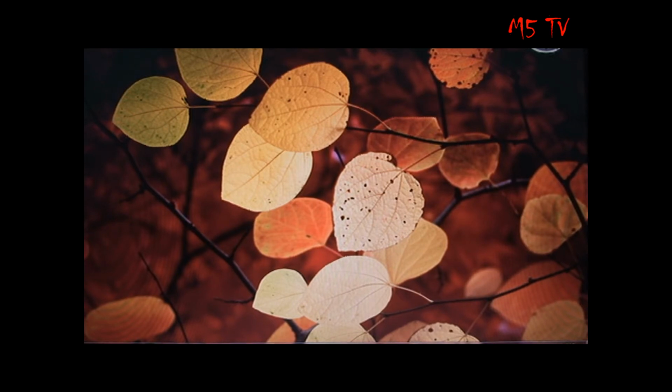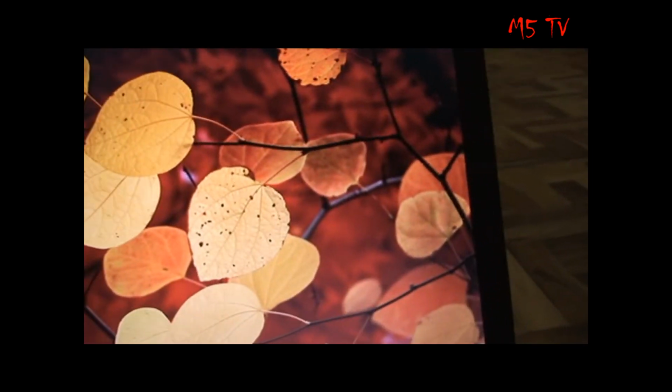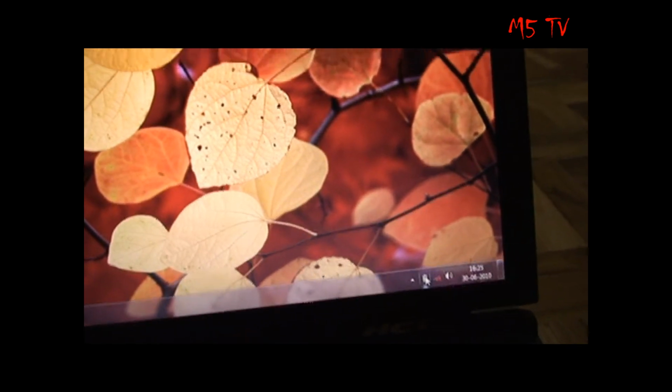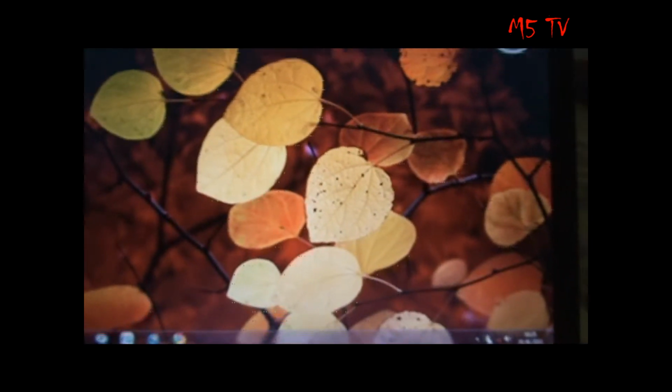To discuss the pros and cons, I think the battery is okay. With Wi-Fi on, it will give around 4 hours of backup with full brightness. You see this, I think from here, 96%. I think the Wi-Fi is on, so it will give around 3.5 hours. Actually, I tried it, it gives at least four hours of battery backup.